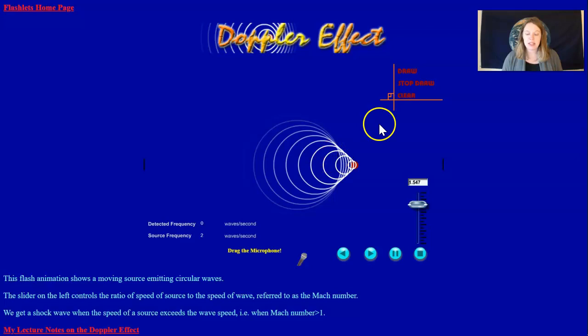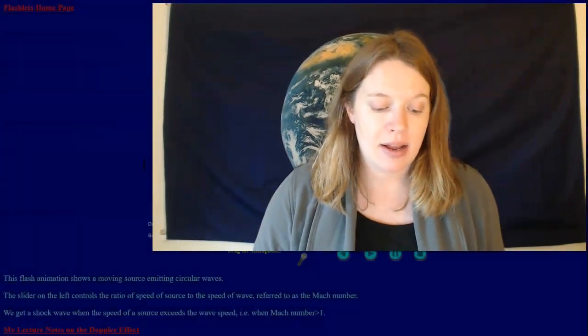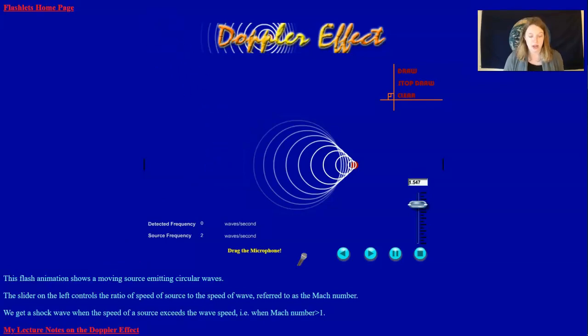So again, we're talking about sound. Sound is a pressure wave, and so when these crests, or areas of high pressure, get all up on each other, the air is actually compressed and has a really high pressure.